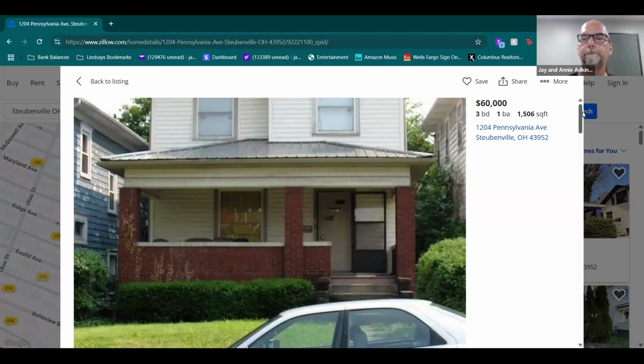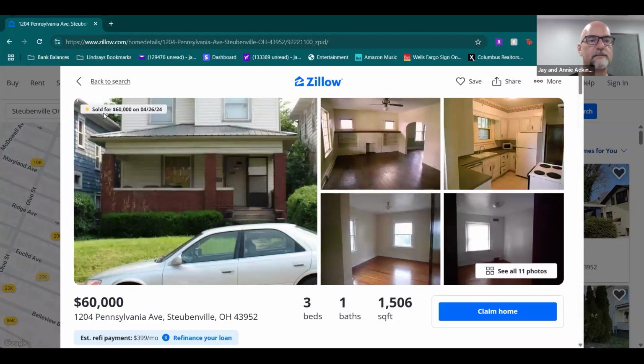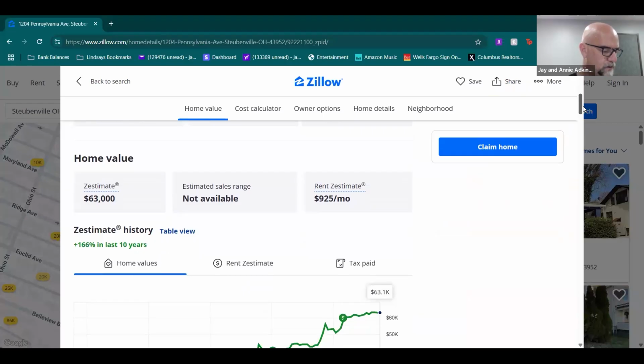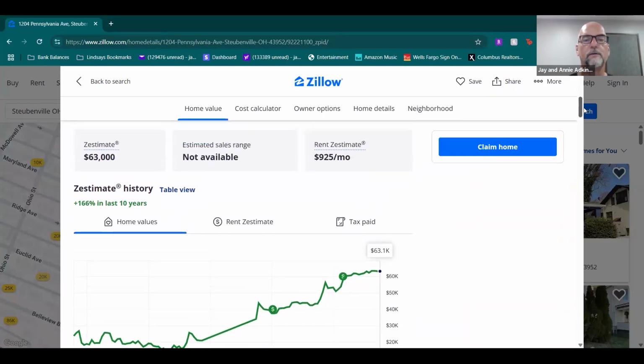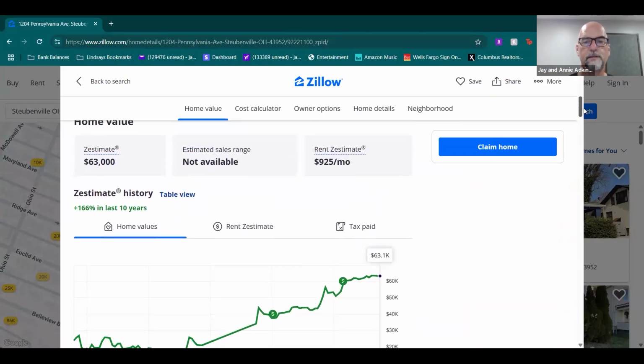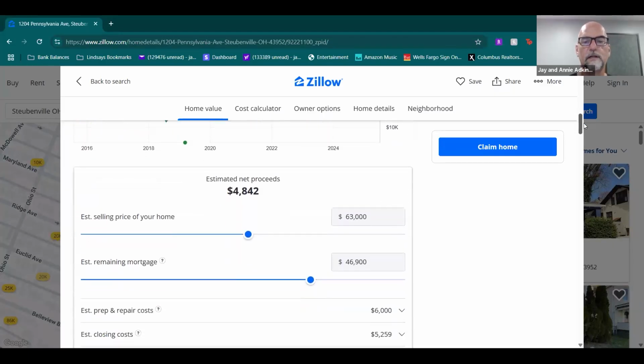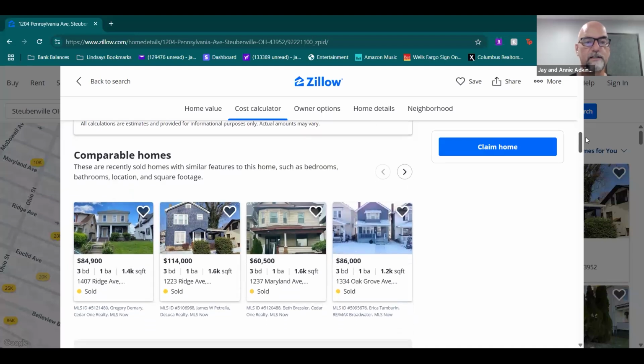Okay. Just to show you that. Now let's take a look at the properties that are selling for more. And you'll see this one sold April 26th, a year ago. So the comp is slightly old, but it at least gives you a quick rundown of what you think you could get for it. And the rent estimate is $925. So rents are pretty good for this area.